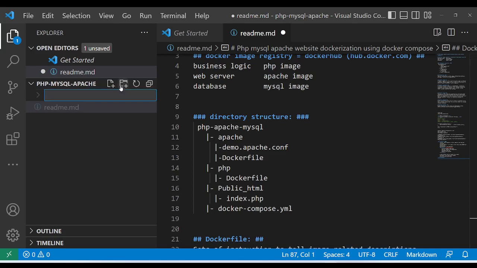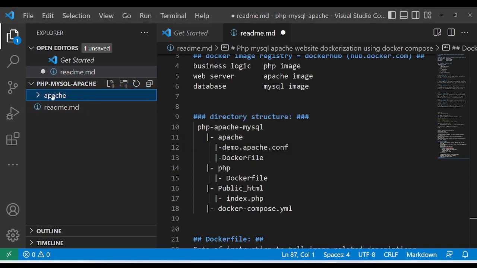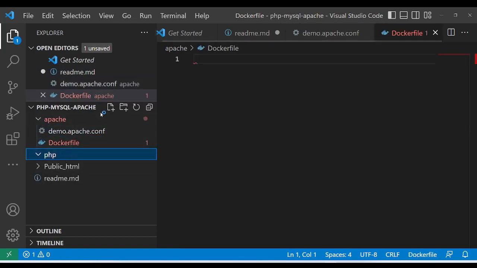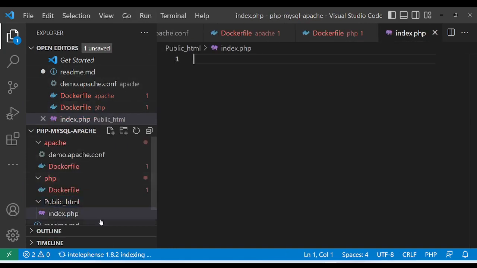For this, let me create three folders: Apache. The next one will be my PHP, and again I want the folder to be in the root. That will be my public_html. Inside Apache, I want one file with demo.apache.conf, and I'll also be requiring a Dockerfile here. Inside PHP, I'll be requiring a Dockerfile. And inside public_html, there will be a file named index.php. So it looks like I have created it according to the requirement.